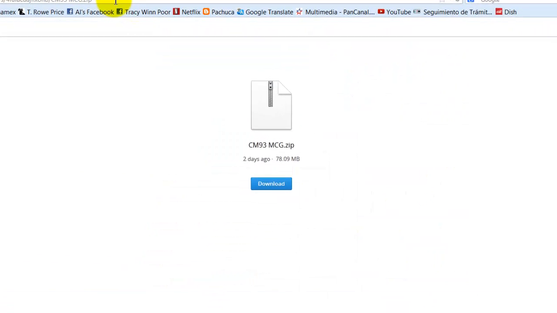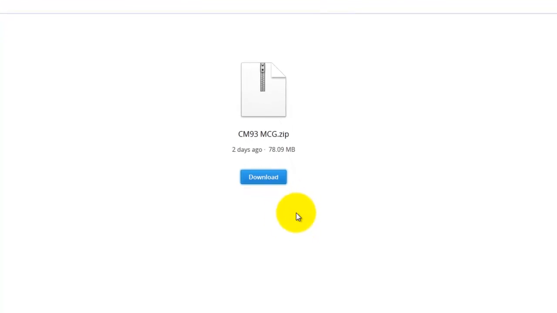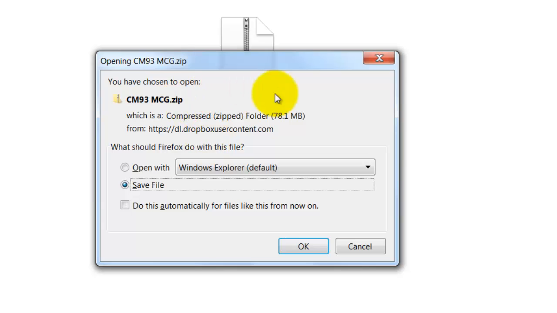And you see you get a screen like this. It shows you go directly to the Dropbox site. In the middle of the screen, you can see there's an icon for a file, and below it is a button to download it. We're going to click that button to download it. And we get a little confirmation screen. In this case, we're going to save the file.